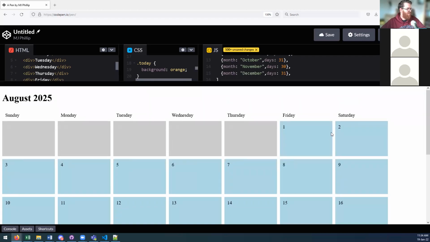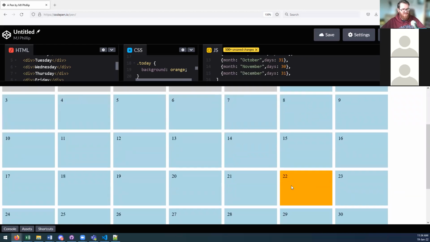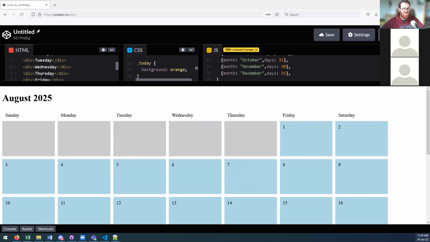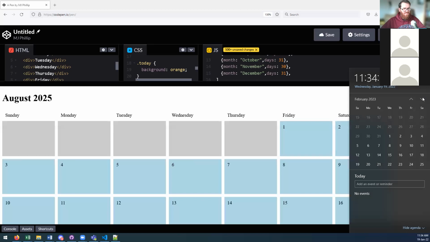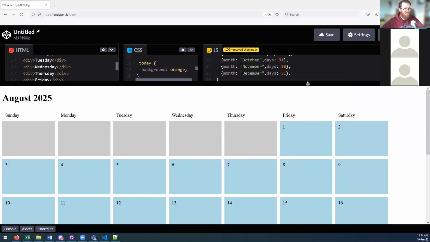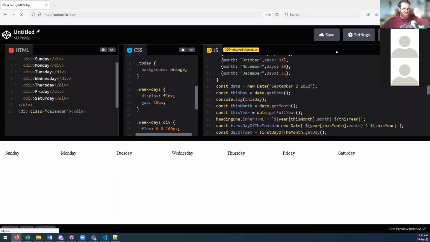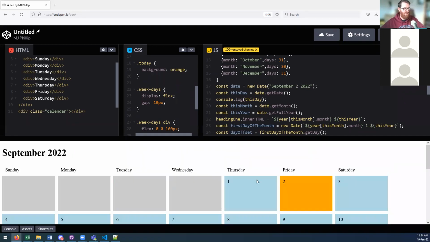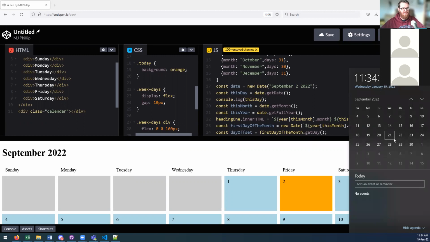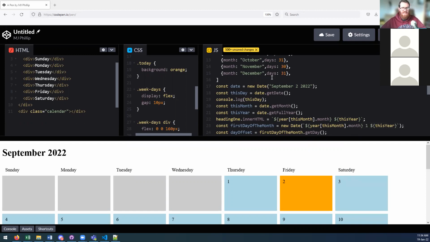Okay, so it tells me that the first day of August is a Friday, and there it says the 22nd. So if I look, this might take ages to go. Why did I make it so far in the future? Sorry, that was a bit of a silly decision, but there, Friday 1 is now on the correct day. We can change this. Let's make it September 2nd, 2022, just to keep it easy for ourselves. 2022 starts on a Thursday. Let's have a look. September starts on a Thursday. Okay, so that's all getting dynamically added.